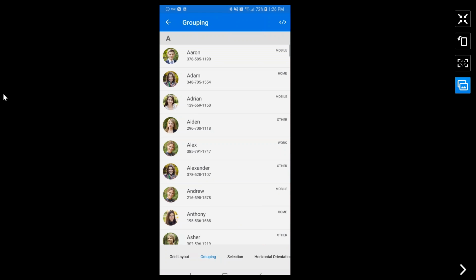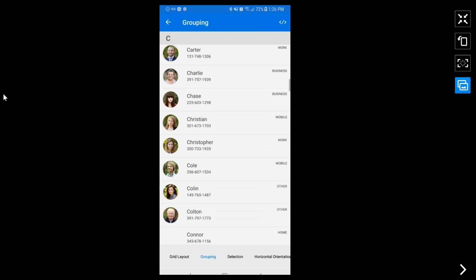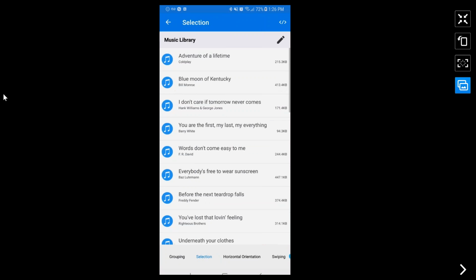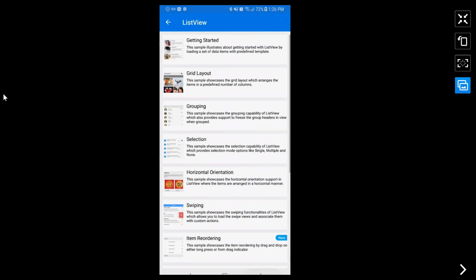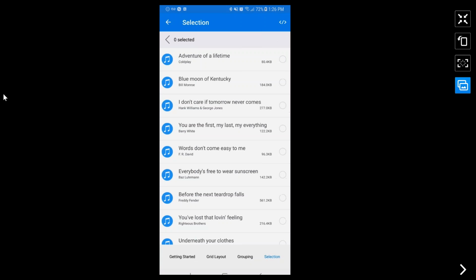And then we also support grouping on the list view. So here you can see a standard contact list grouped by first name. Just like before, we have a selection mode available on the regular list view as well. So you can activate that two ways. You can tap on the pencil icon, and that will give you selection mode. Or you can press and hold on an item, and that will also bring you into selection mode.